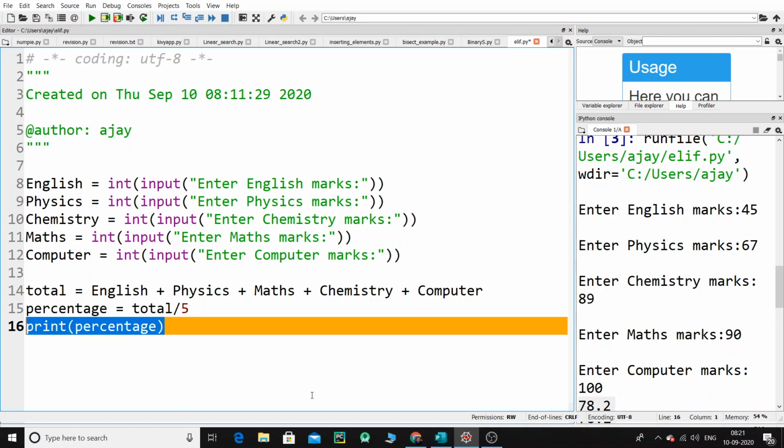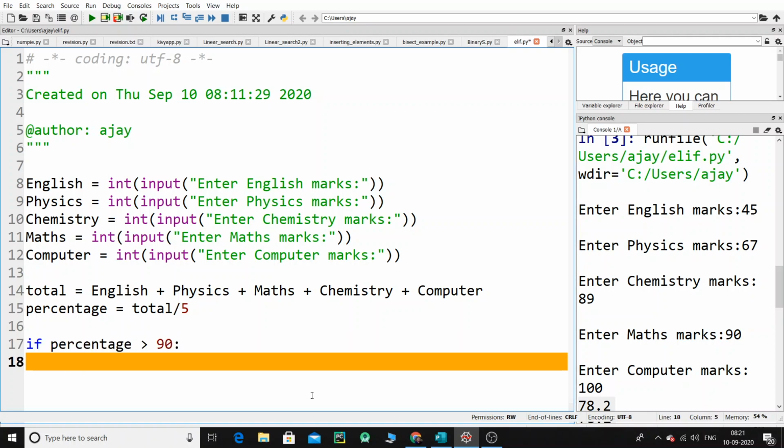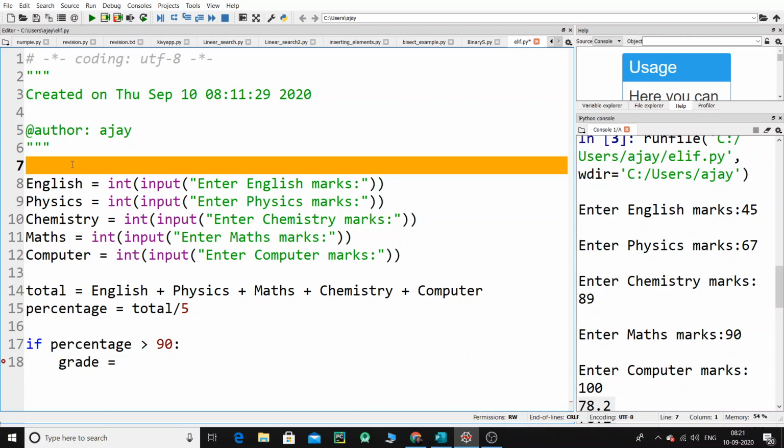Now what we need to do, I'm not going to print that percentage. I'm going to say if the percentage is greater than 90, I'm going to give some grade. So let me define a new variable, grade, and that will be an empty string. You can see I've just given double quotes out here, opening and closing, and that's it.